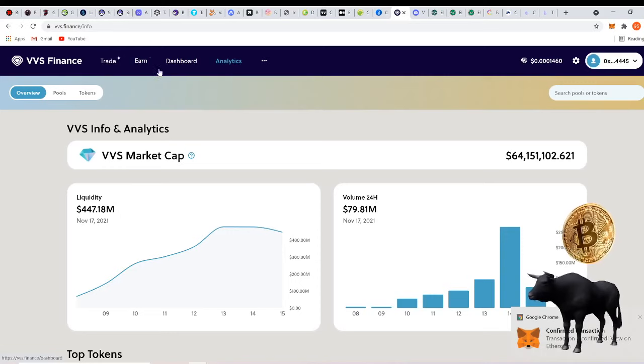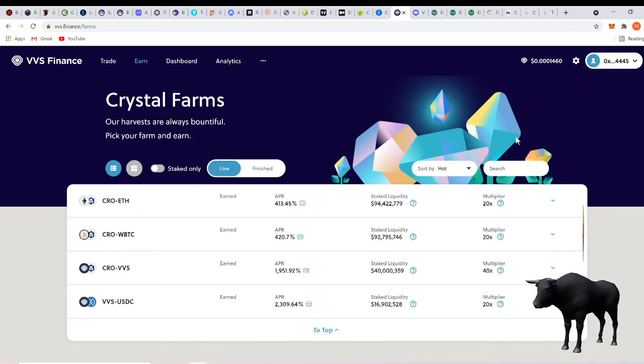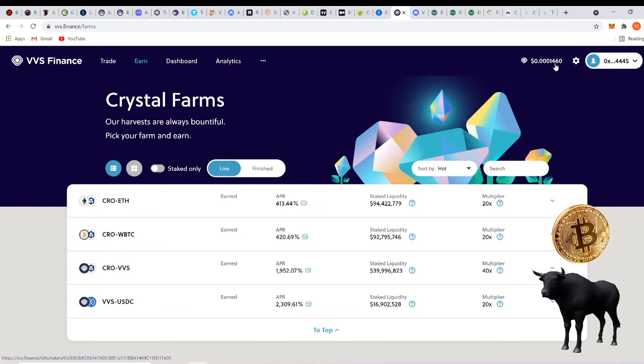and do a trade. So, going back to earn, you can see the farms. You can go safer with CRO ETH, but right now let's go for it. The VVS token is really, really cheap right now. It's like fractions of a penny, and the APR is pretty good. It's 1952 on the APR, or if you even want a beefier APR, you can do VVS USDC. But no, let's go ahead and go for the big dog.